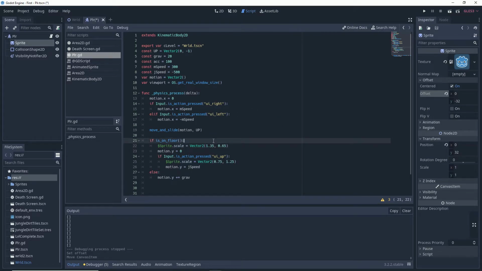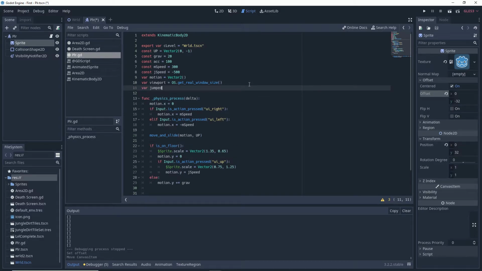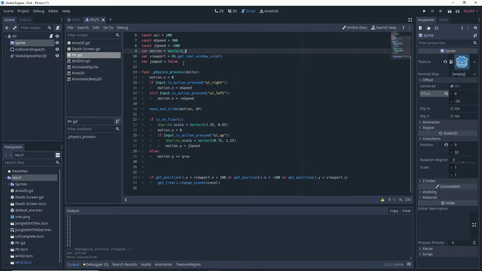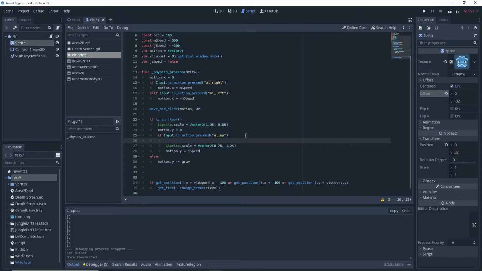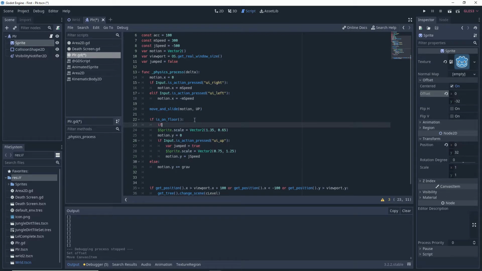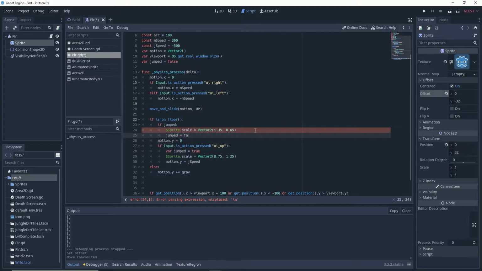You'll notice this looks really wrong. So this is where the jumped variable comes in. var jumped = false. This variable will store whether or not we've jumped. So when we press the jump button, obviously we've jumped, so let's set that here. We only want this landing scale to apply if it's actually landed, and not just on the ground. So we'll do if jumped, set this, and also set jumped equals false, so this doesn't repeat.